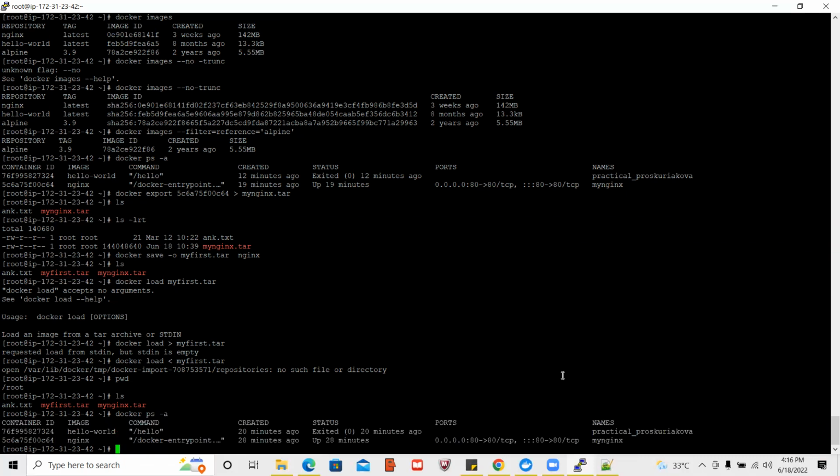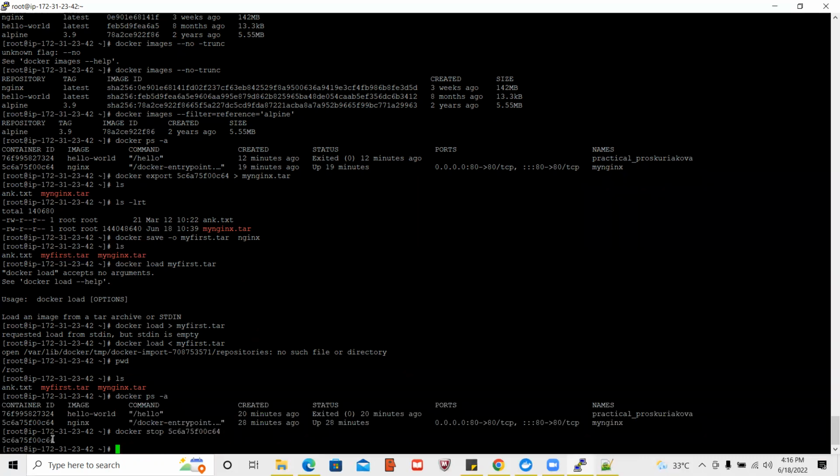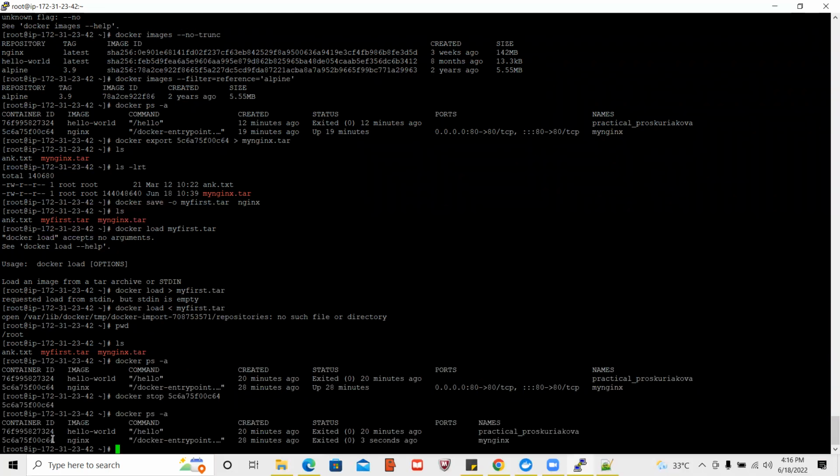Now, if you want to stop this container, Ankit, you can write Docker stop container ID. There is a command to stop all the containers too, but let's first learn one by one. Now check Docker PS minus A. See, both are exited. Yeah, good.